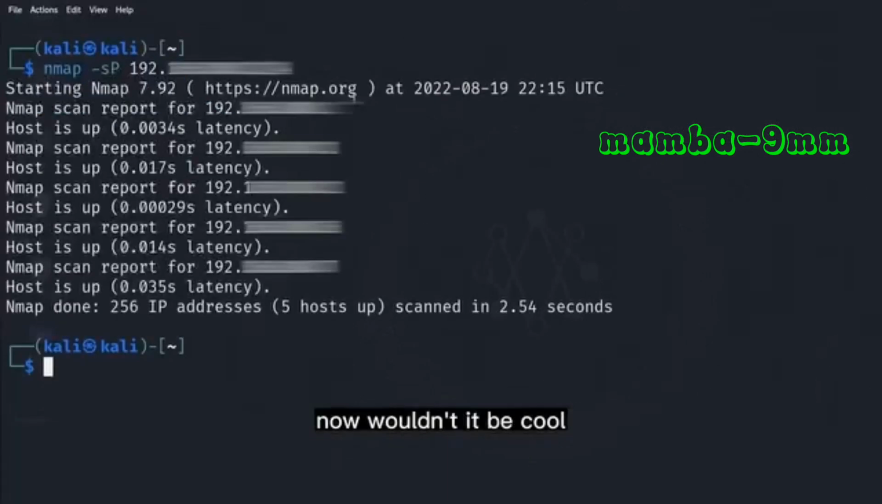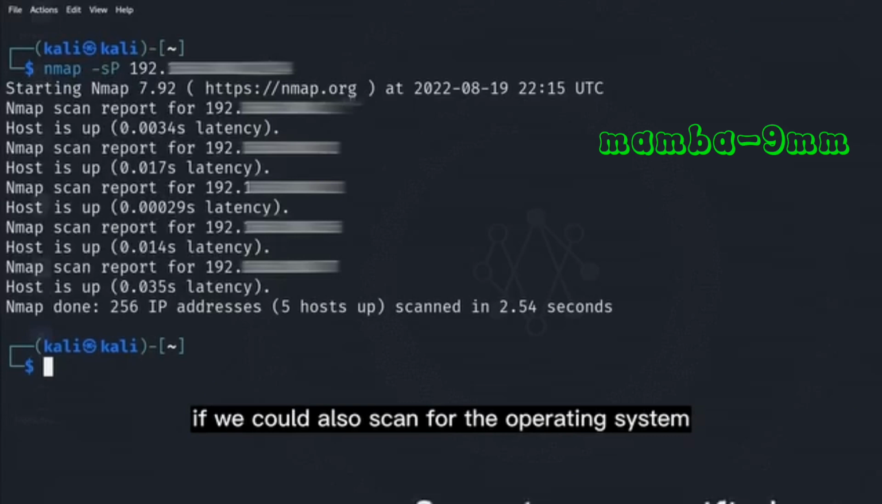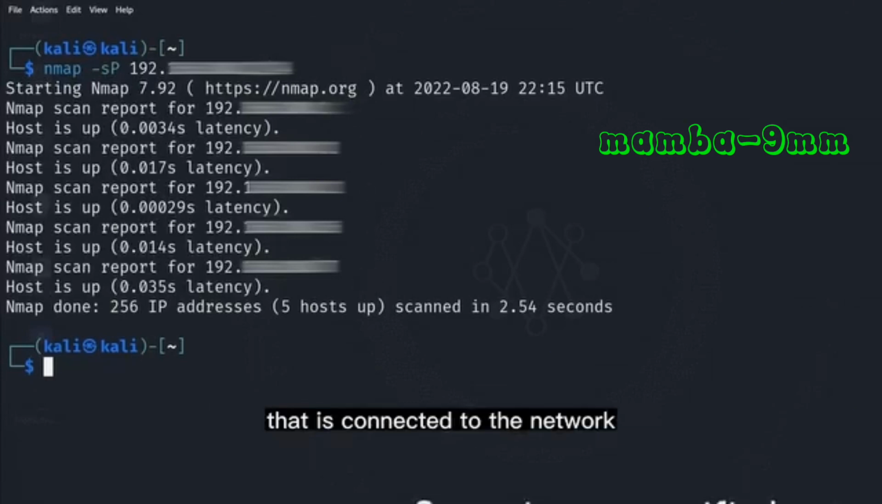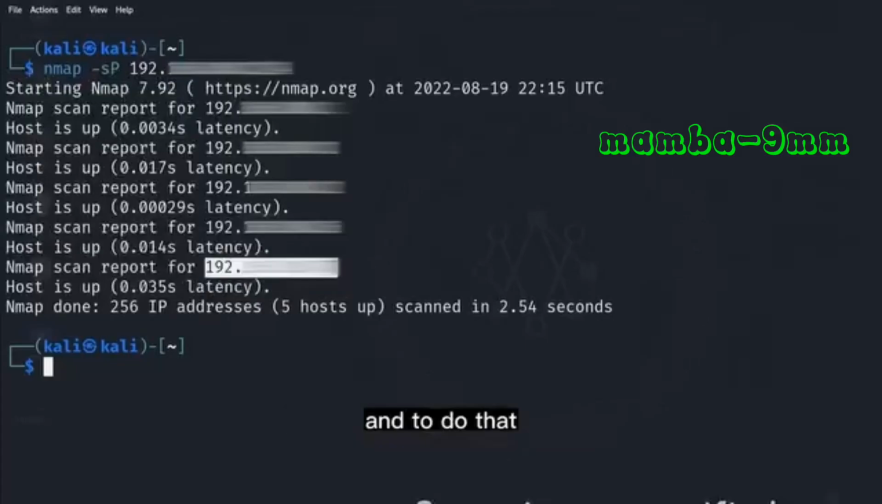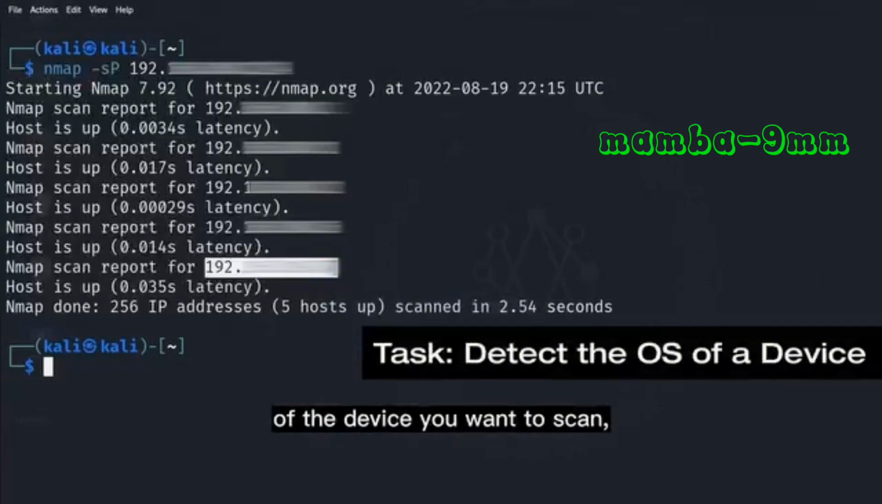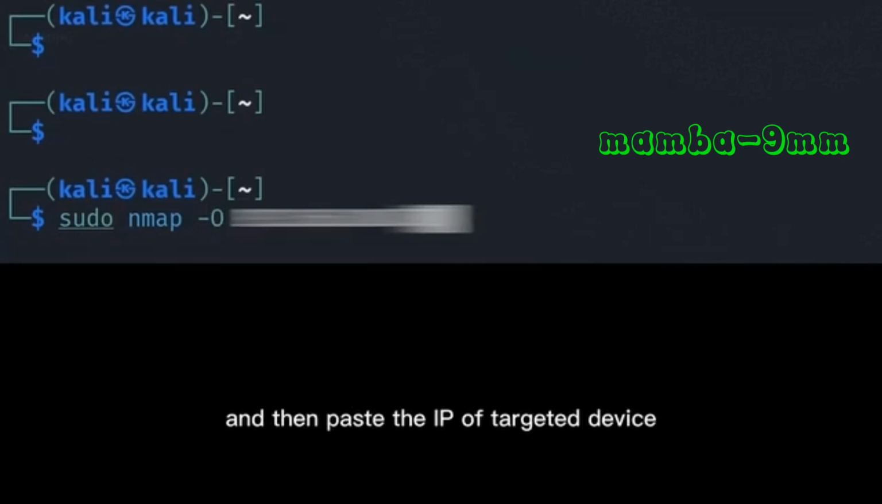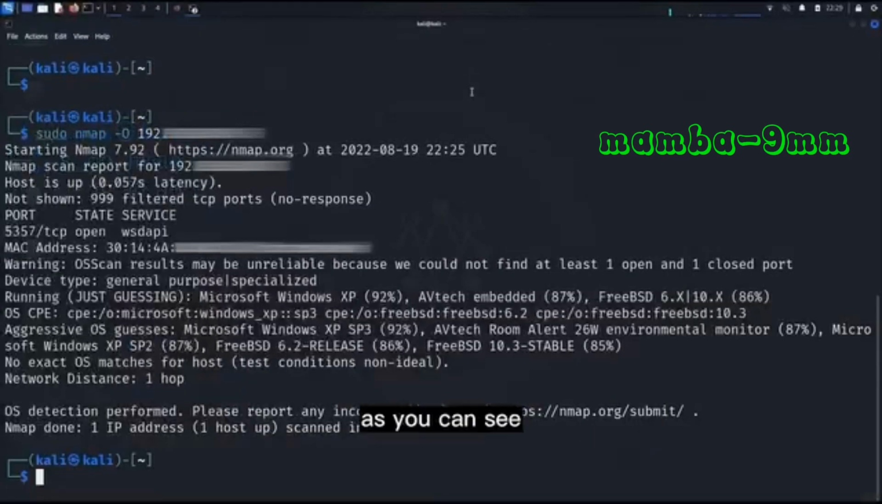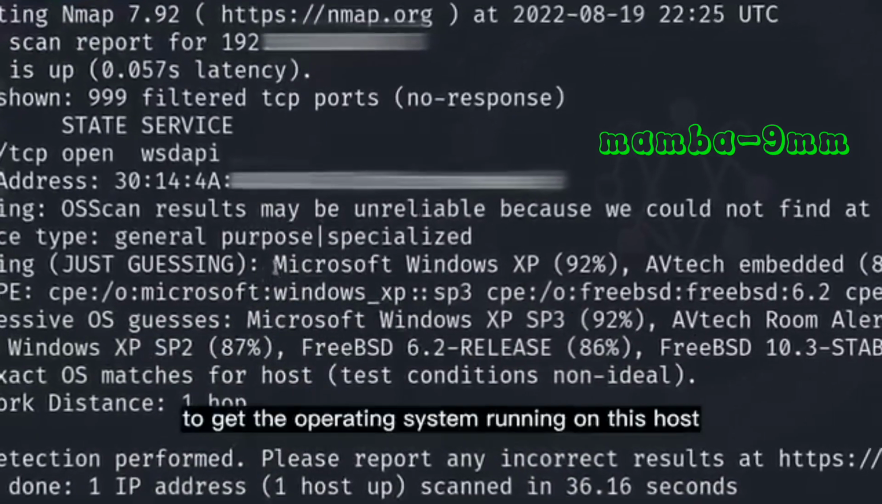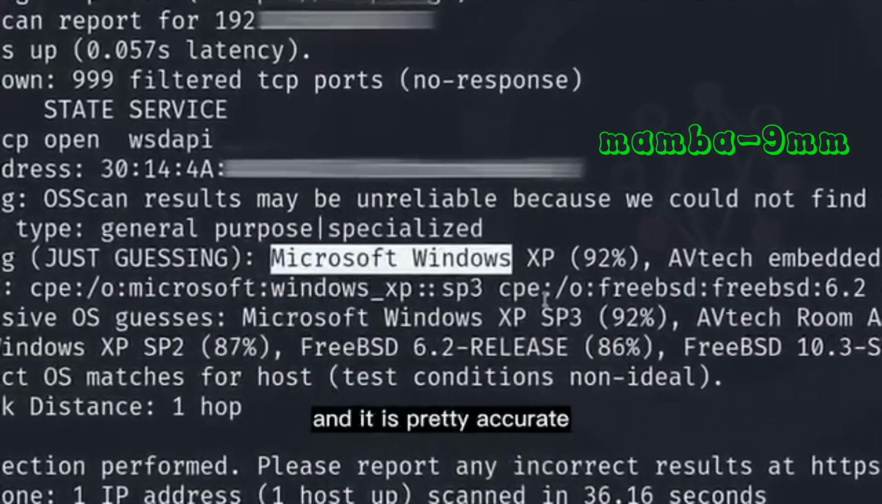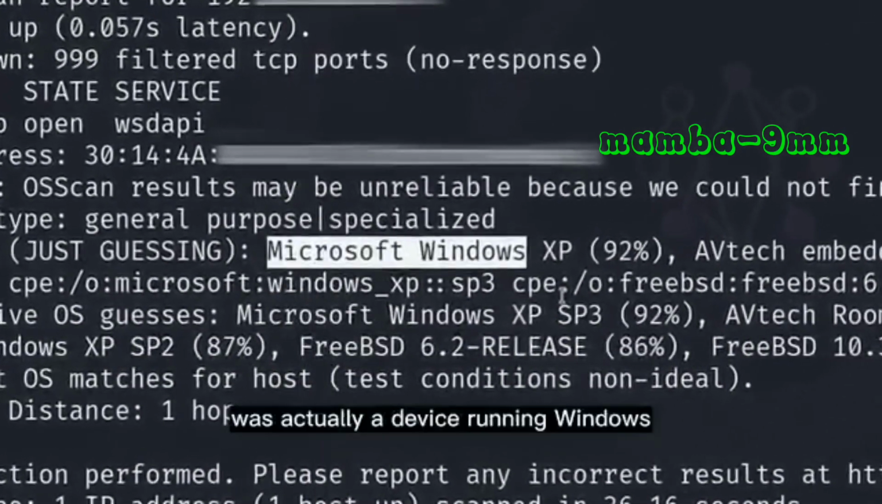Now wouldn't it be cool if we could also scan for the operating system running on a specific device that is connected to the network? Well, Nmap can also do that, and to do that, just copy the local IP of the device you want to scan, type sudo space nmap space -O, and then paste the IP of the targeted device. And done. So as you can see, it did its best to guess the operating system running on this host, and it is pretty accurate, as the host that I scanned was actually a device running Windows.